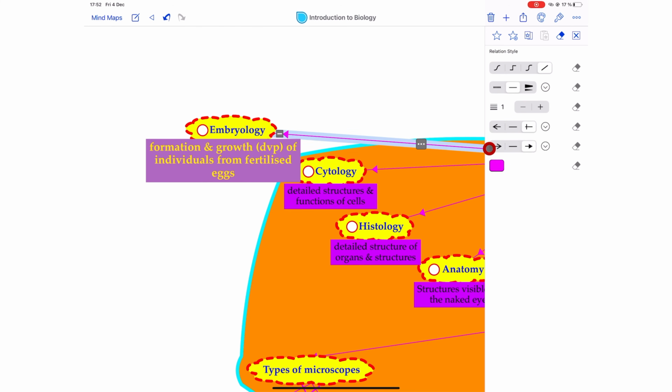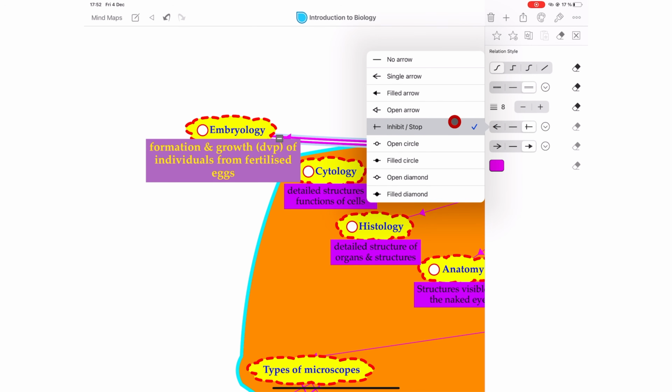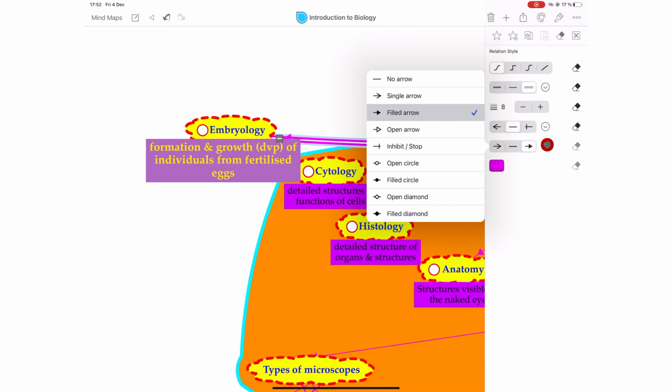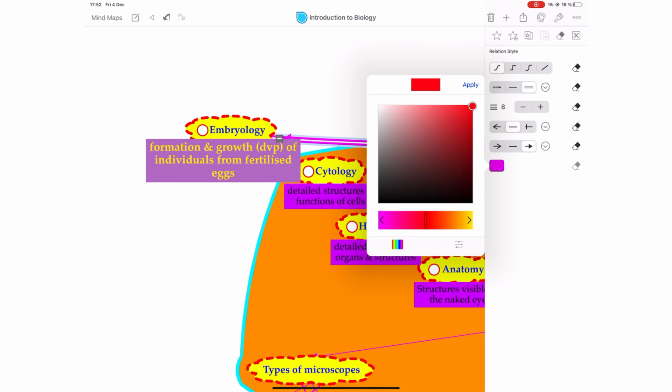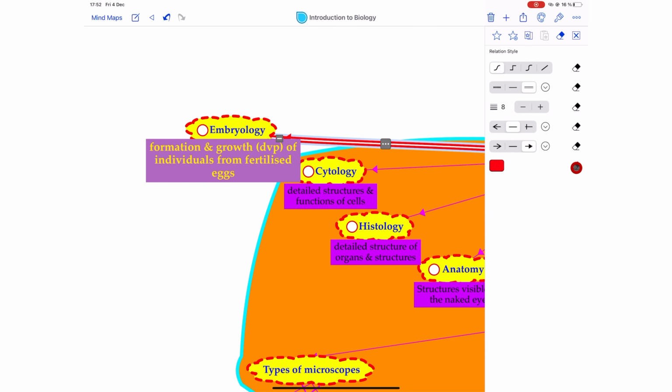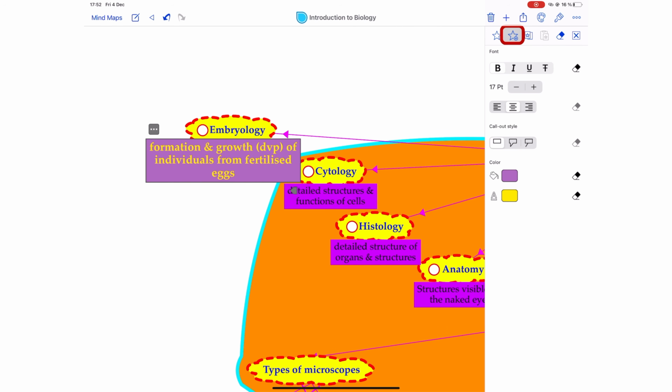And for your relation style, you can change the following: path style, line thickness, source arrow, which is where your arrow is coming from, and target arrow, where your arrow is pointing towards, and line color. To remove any changes you don't like, tap the eraser icon for the customization you want to remove. The top toolbar of your customization sidebar is the same no matter what element you are editing.